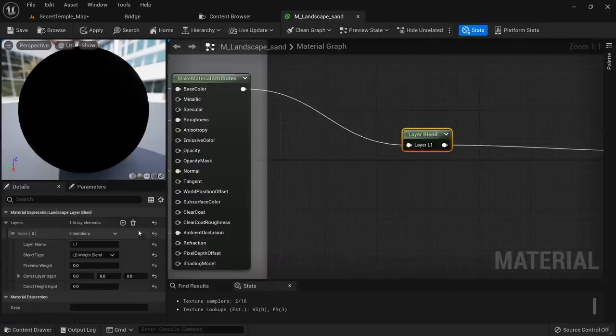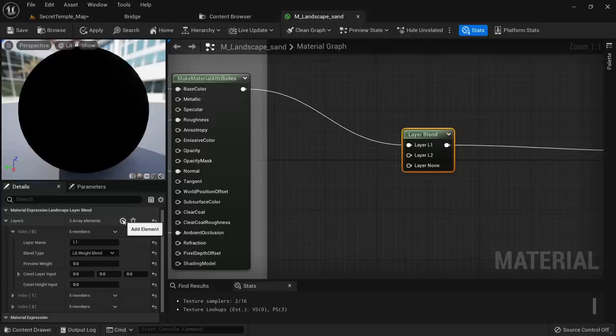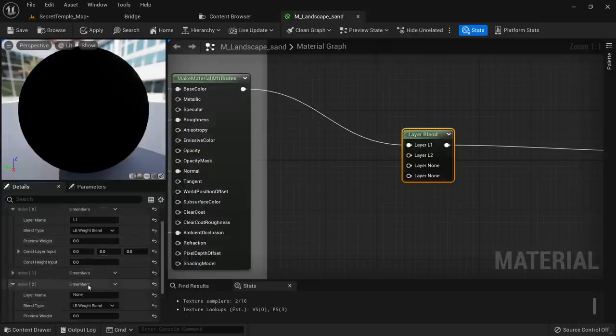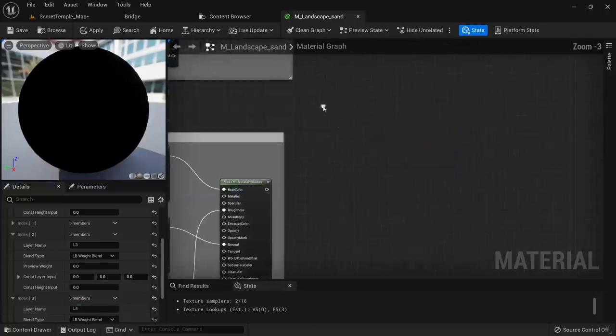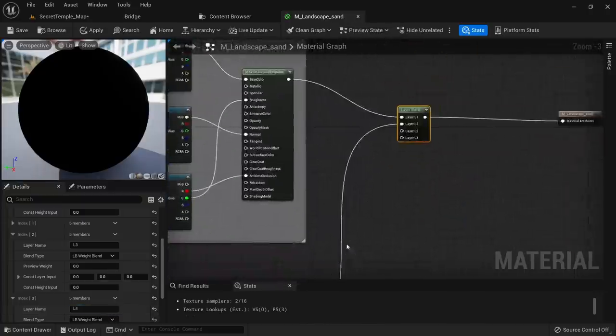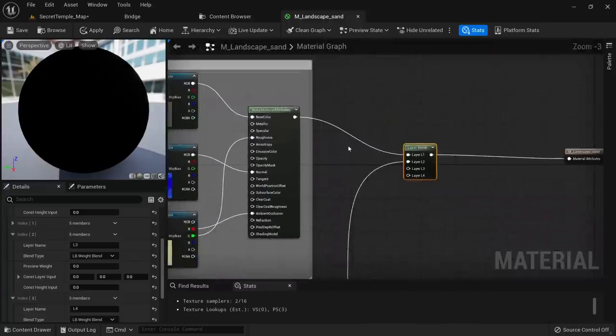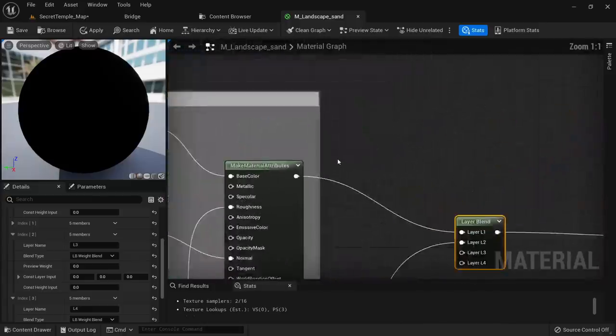We need to add an element here for each one of those layers. We're gonna leave it like that and put L2. I'm gonna do it 2 more times. So the index number 2 will be my layer 3, and my index number 3 will be my layer 4. Now I could just connect these ones like this, but there is a better way. And if your graph is a little bit big, this way will help you to organize it a little bit.